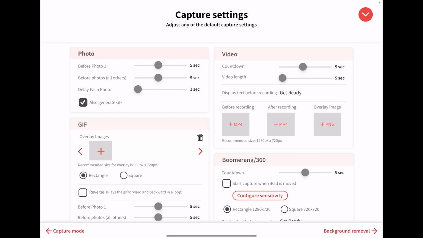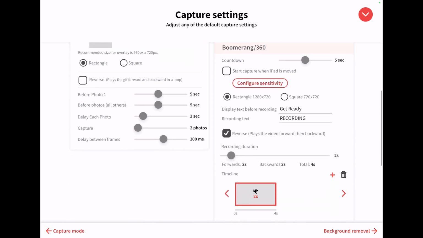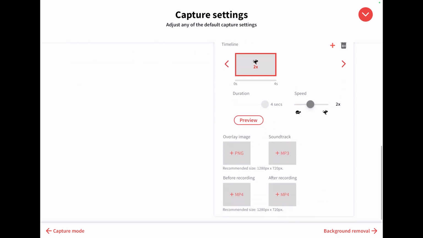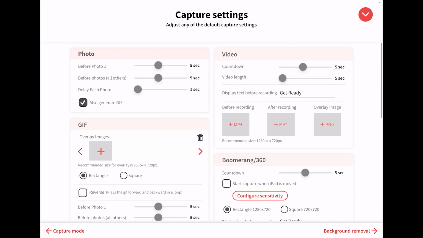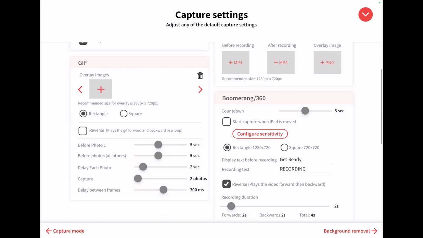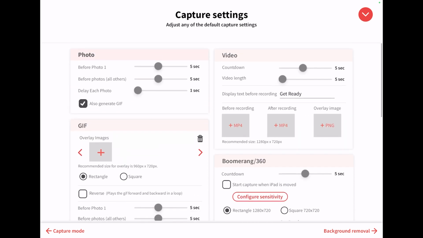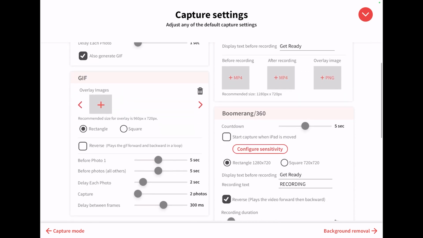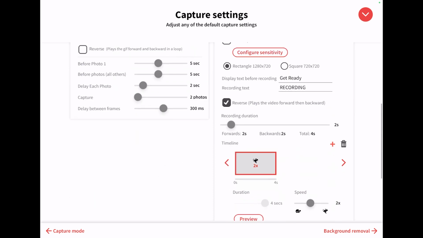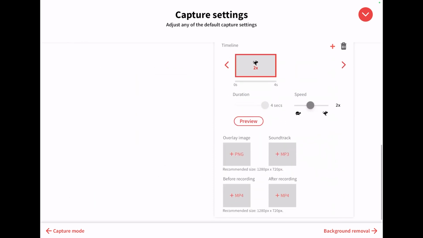For all of those experiences, like photo, GIF, boomerang, and video, you can tweak the settings here. Mainly it's just timing, how much time before a photo, after a photo, the speed of the boomerang, you can have it play in reverse and all that. You can really get into detail on the experience after it and during. So it's really neat. Again, this is all done on the iPad.